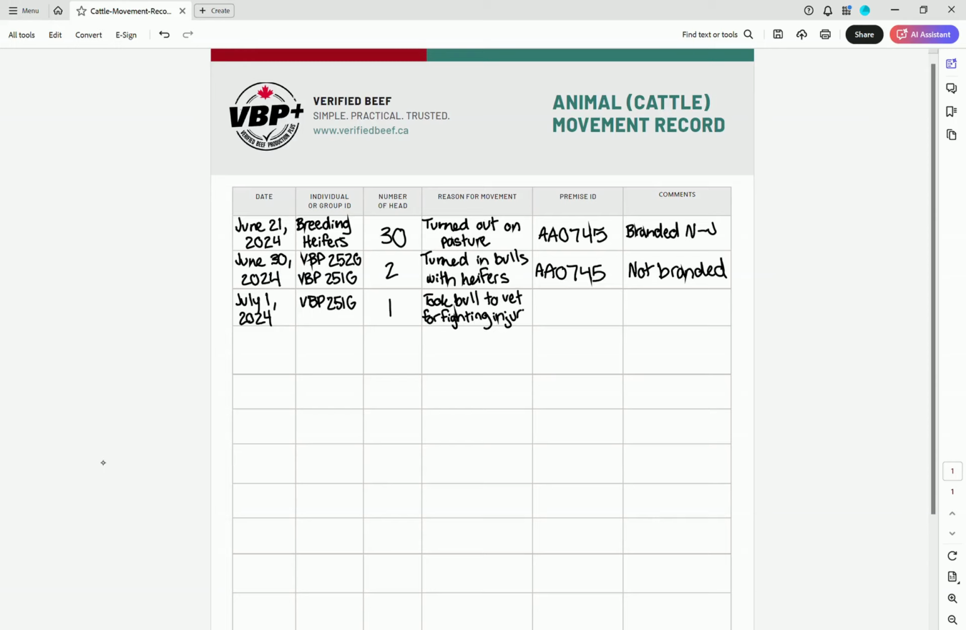In this case, we're not going to fill in a premise ID, partly because the vet clinic doesn't have one, but also because in this example, we're going to be turning around and bringing the bull back to the same pasture, so he's staying at the same premise ID. And lastly, in our comments column, we'll explain why we didn't list a premise ID because we brought him back home the same day.